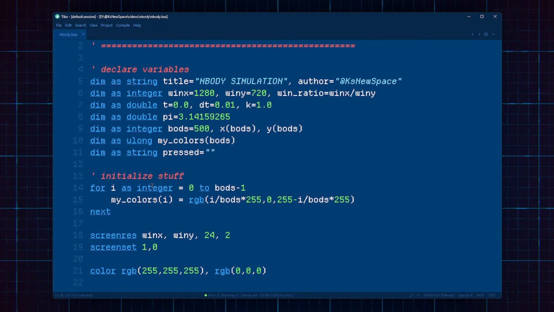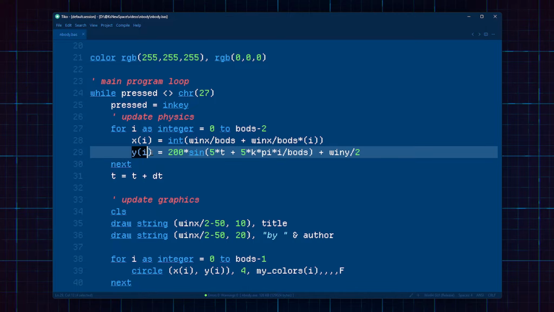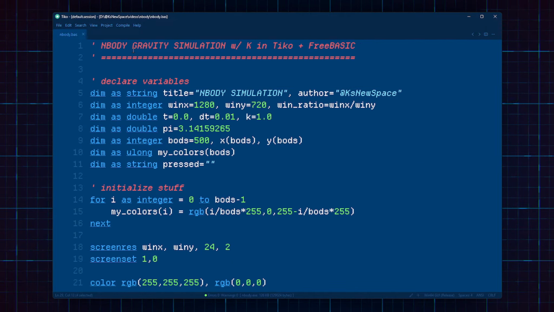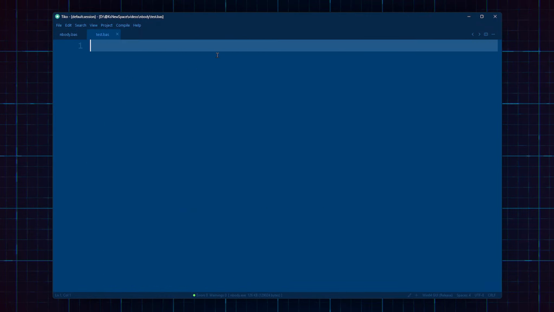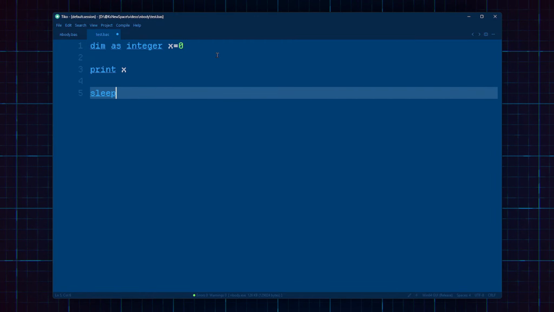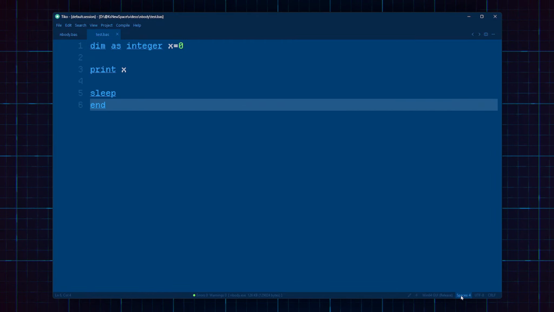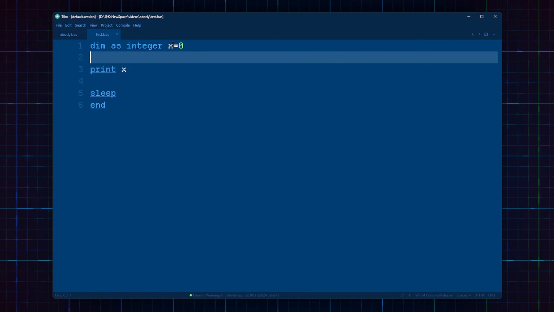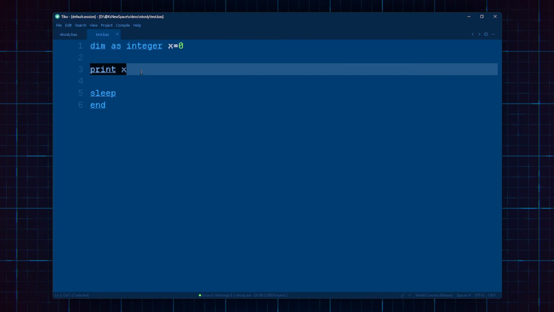But wait, I think I didn't explain what an array is in the last video, so let me quickly create a new test file. Okay, so in here I can explain what an array is because it's way too messy in the other file. So dim x as integer equals 0 like so. I can print x. Okay, let me change this to a console application. Now, I've declared a variable x equals 0 and simply print it.